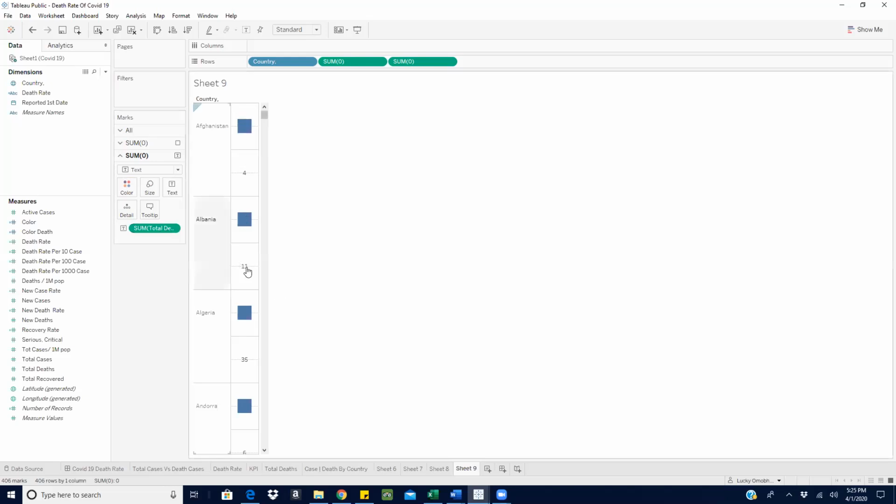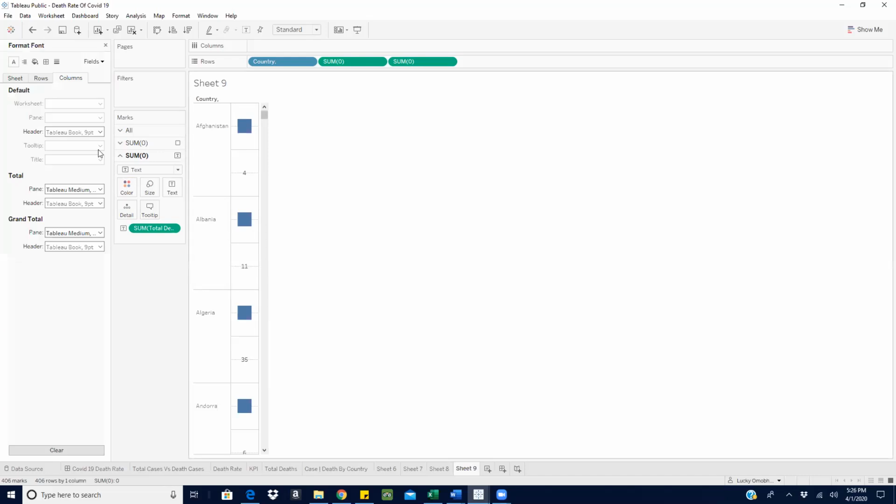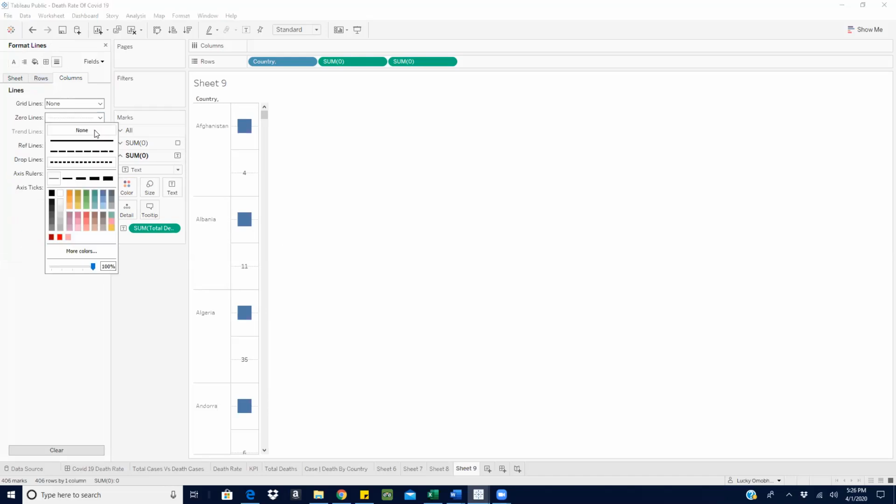So quickly, I'll just format these lines. I don't want those little dotted lines. I'll quickly go to my format, and I will remove my 0 lines. Another one, I can go here and remove my 0 lines. And then let me remove my grid lines as well. Okay, so that gets rid of those lines in between.